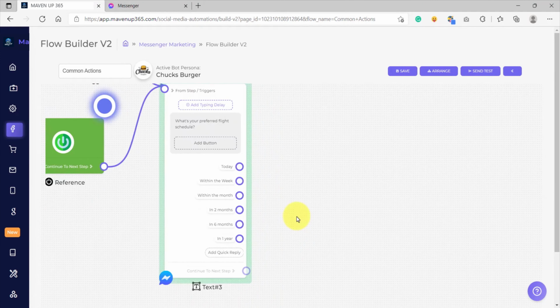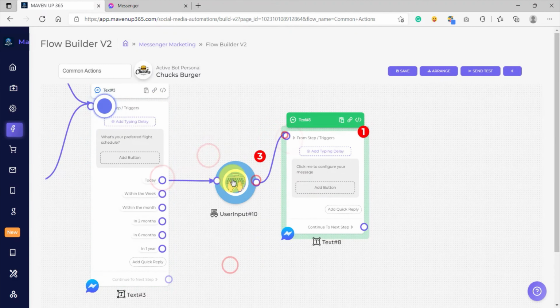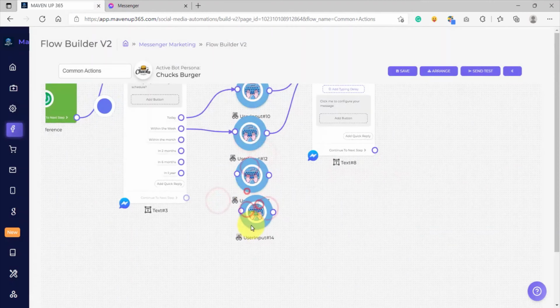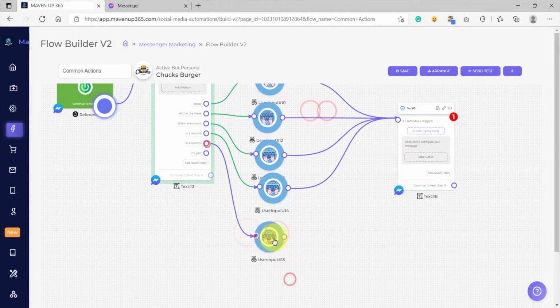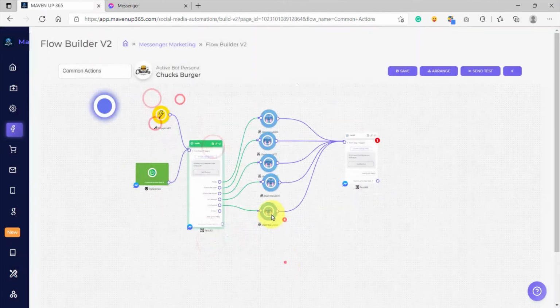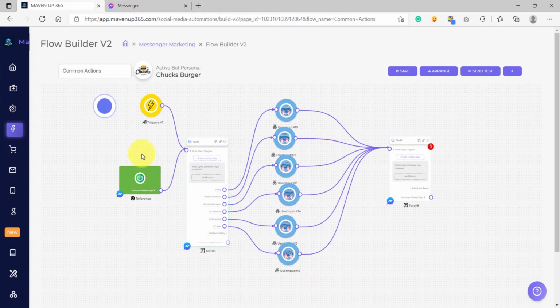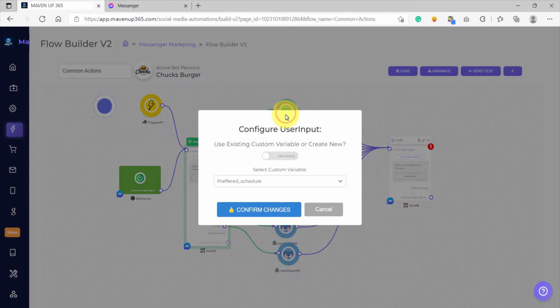If we only use the user input element, what would happen is each of these items would have a user input attached to it. So let's try to build that up. Alright, we have already attached a user input to each of the options here. Each of the user inputs will be saved on the preferred schedule custom variable. So all of these are using the same custom variable.